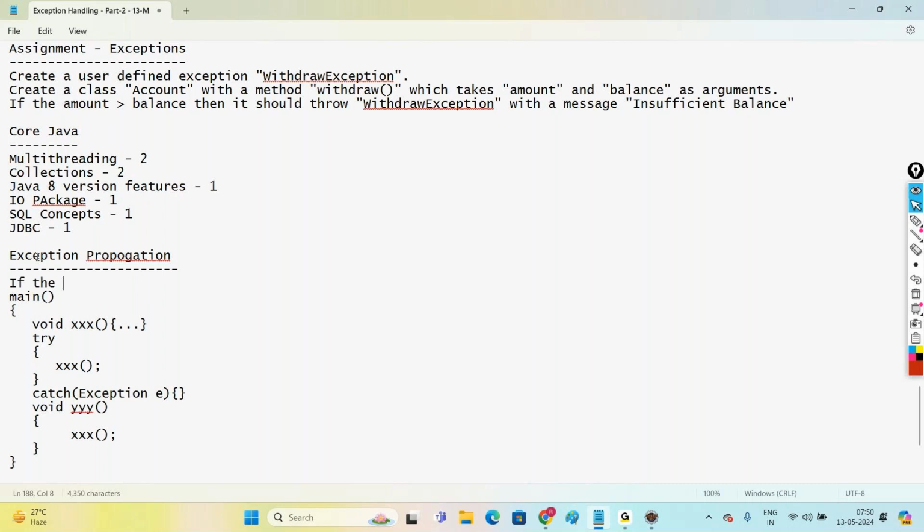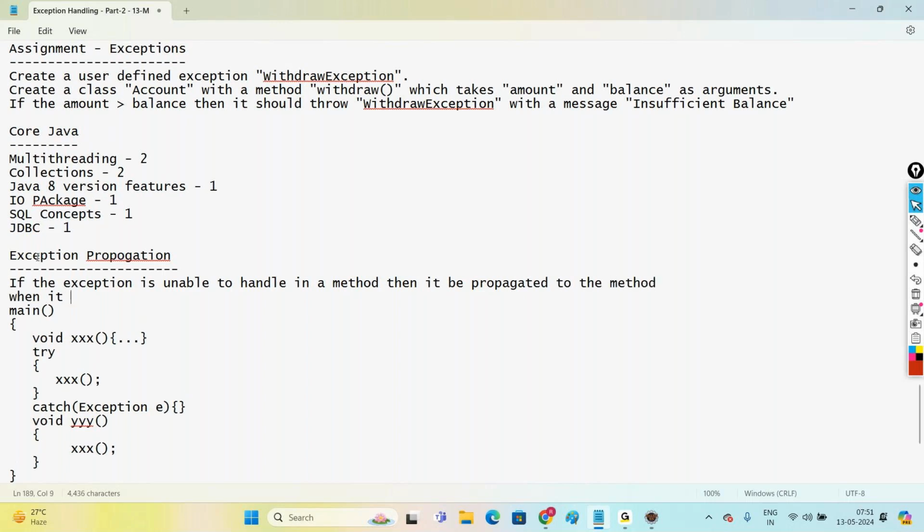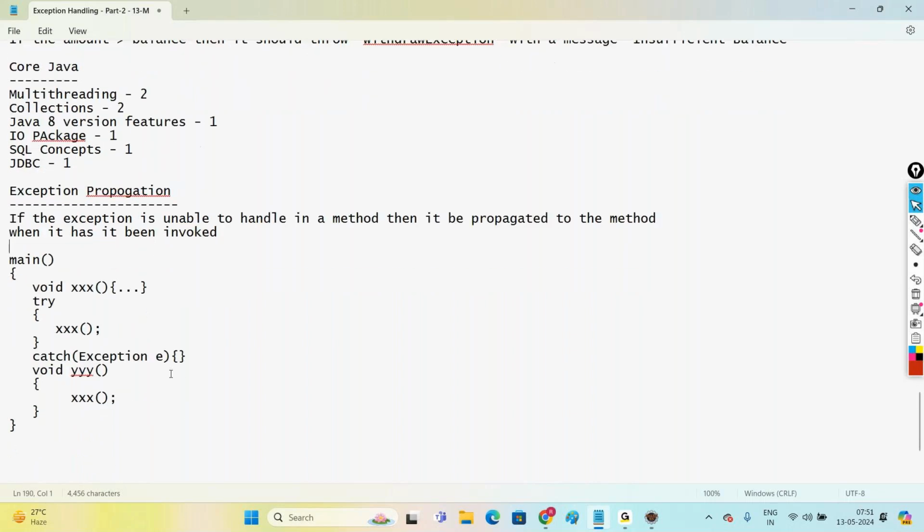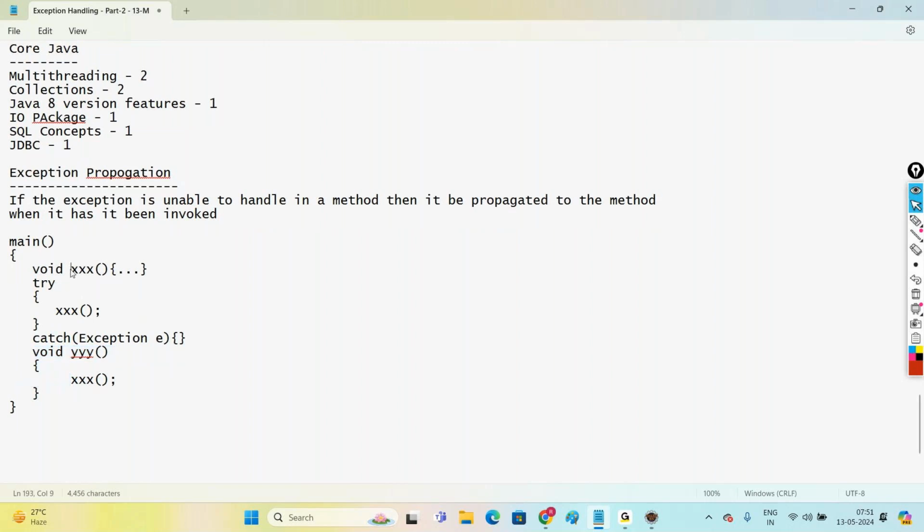If the exception is unable to be handled in a method, then it will be propagated to the method where it has been invoked. Means if the exception is not handled in the YYY method, then it will be propagated to the XXX method to handle the exception. So that concept only we call exception propagation.